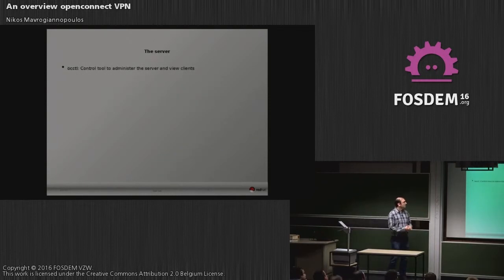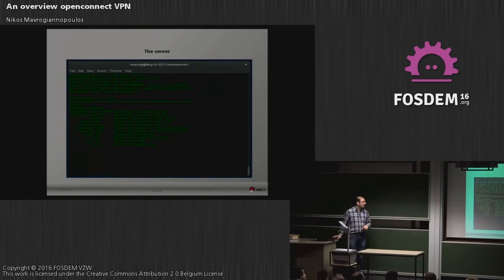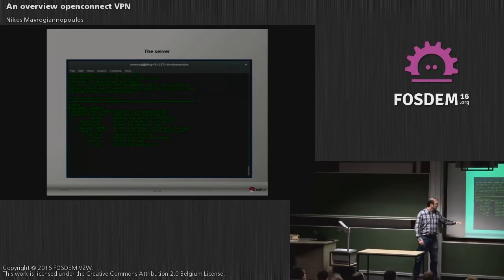And now I'm going to describe to you the control tool that is used to administer the server. It's called occtl. You run it and you end up in a page like this. If you type help, you get some commands. It's pretty much disconnect user, reload the server, show the status of the server, show all the users who are connected, a particular user, and so on. That's from an old version of the server. Now there are a few more commands, but these are the important ones.